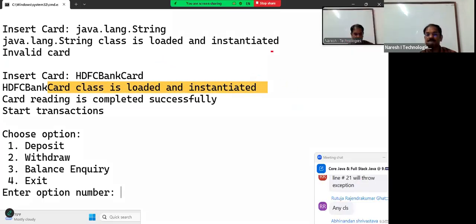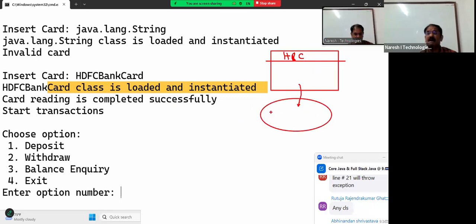What is the meaning of it? HDFC bank card is loaded. Do you have any static variable? No. Do you have any static block? No. The next new instance method, the object is created. Do you have any non-static variable in this class? Is a non-static variable there or not there? Not there. Open notes. Open notes, Babu. Does the HDFC bank card class have any non-static variable?